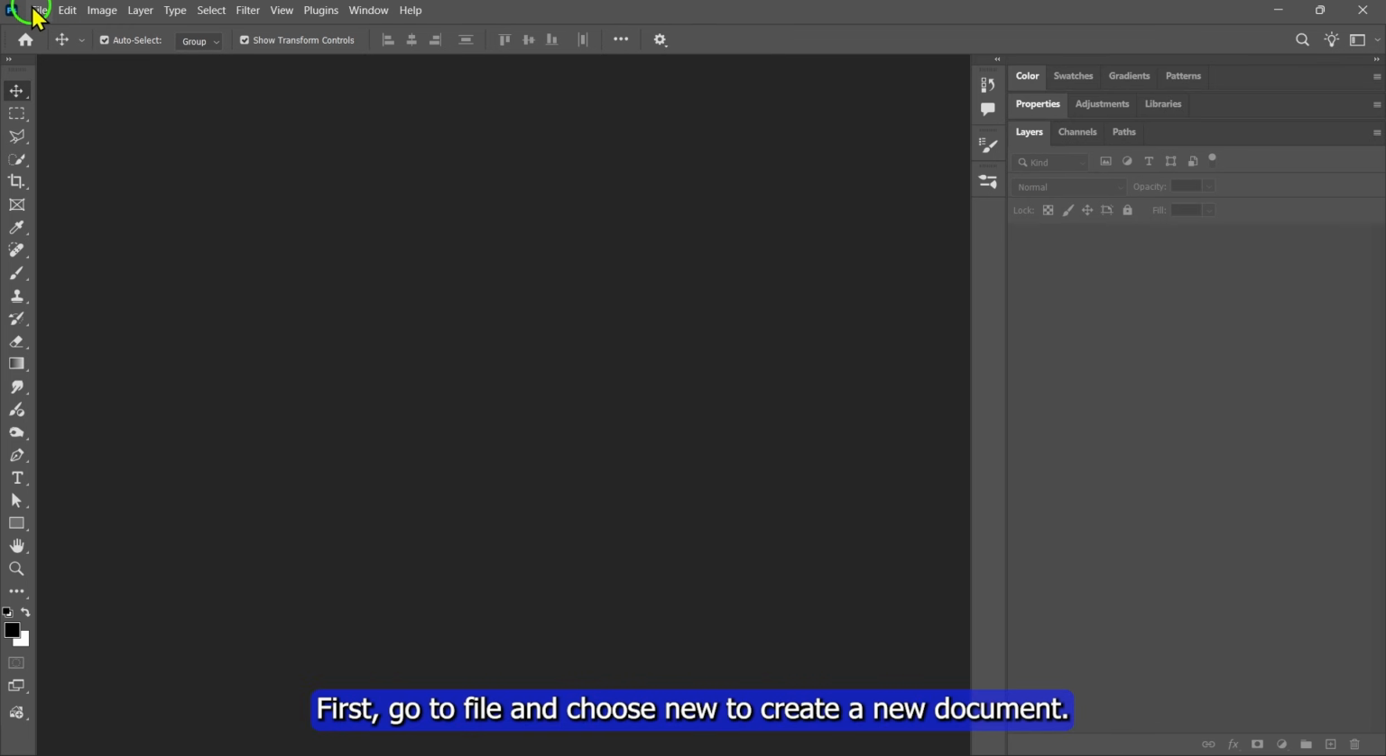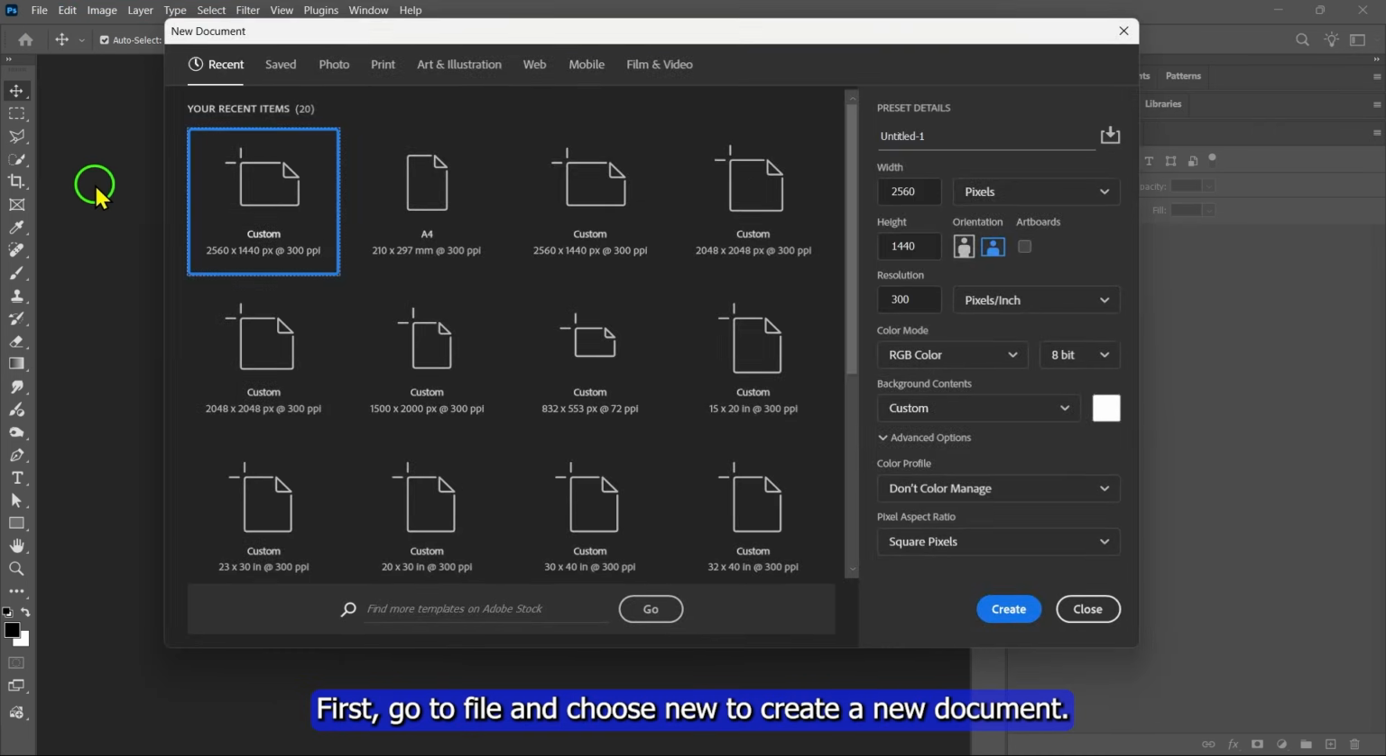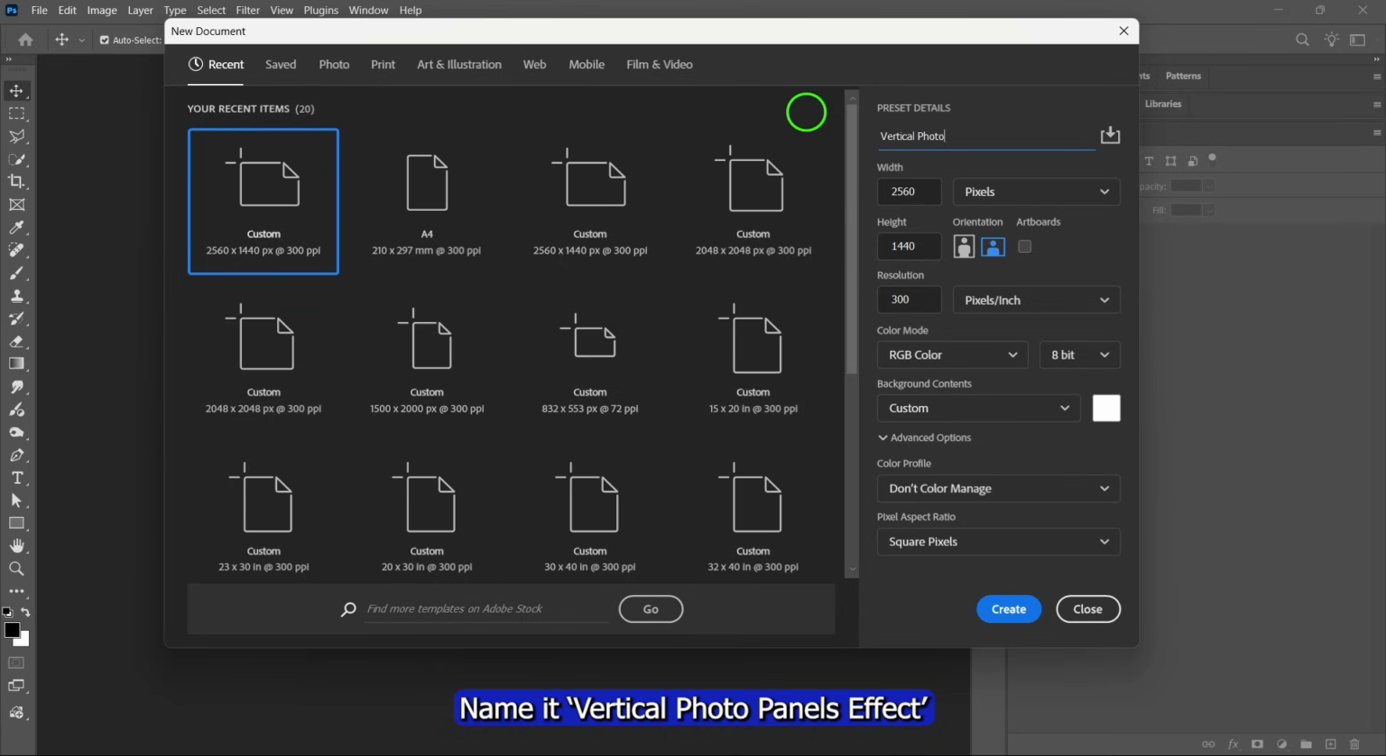First, go to File and choose New to create a new document. Name it Vertical Photo Panels Effect. Set the document settings as shown in the video, and click Create.